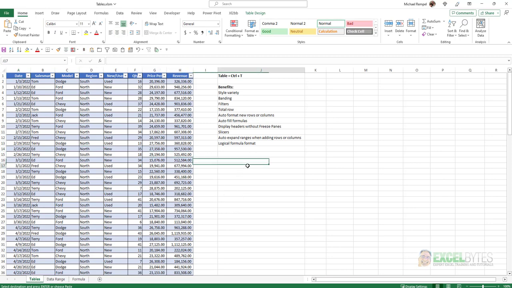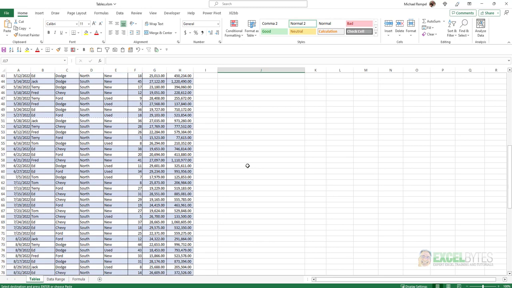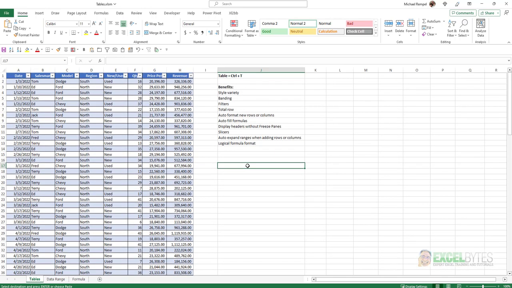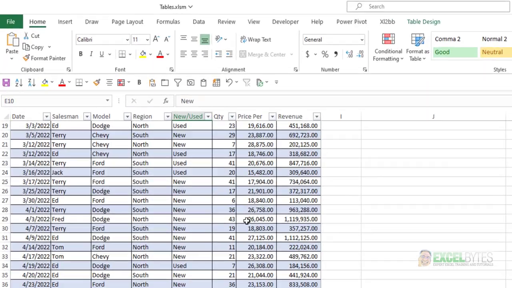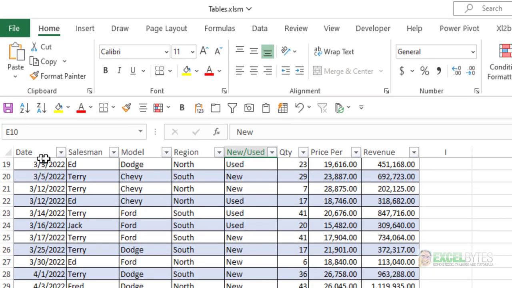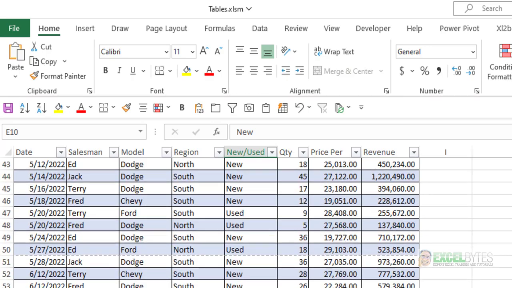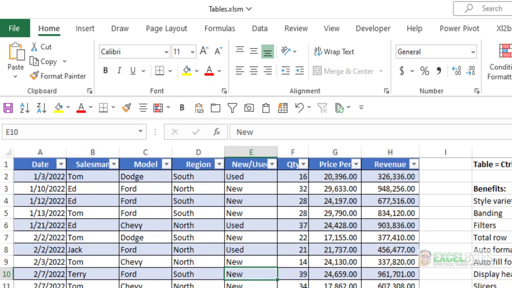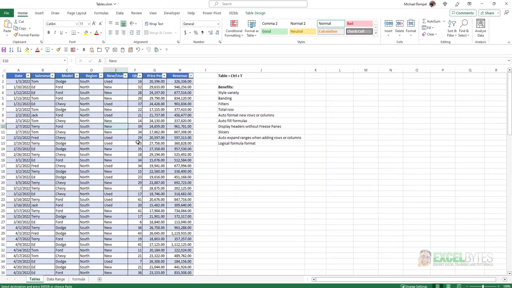Notice also that if I scroll my data, it just scrolls like any other data range would. But if I've clicked into my table and I scroll, notice the column letters A, B, C, D, etc. have been replaced by my header row. So even without using freeze panes, I can see what the column header is even when I've scrolled down in a larger database or a larger table range.